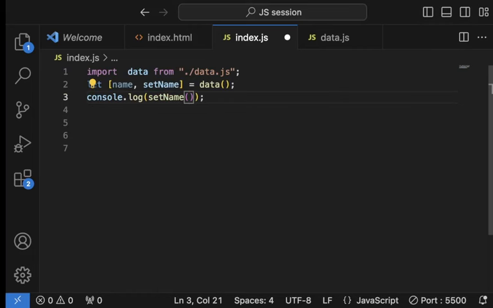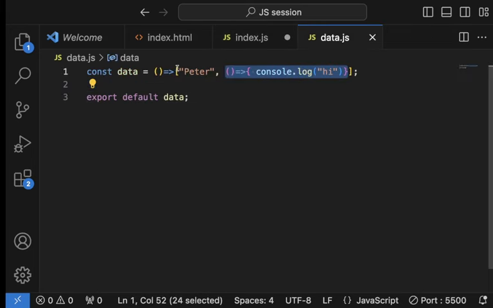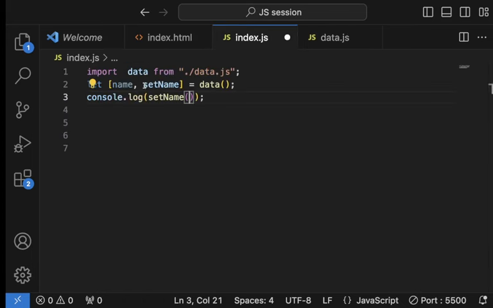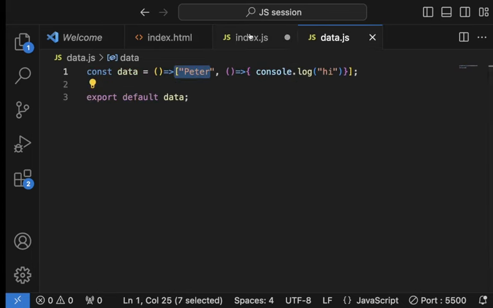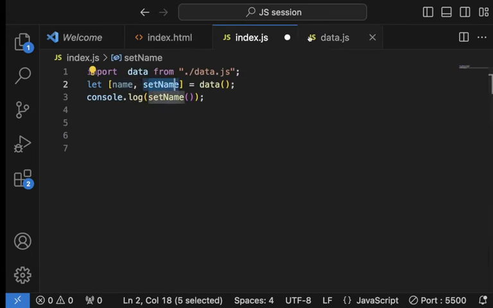Now, this is a common practice in React.js. In React.js, you have a function returning an array. Inside that array, we have 2 values. The first can be a string, the second will be a function like this. So if you destructure it, the first value there will be the first value here. The second value here will be this function.